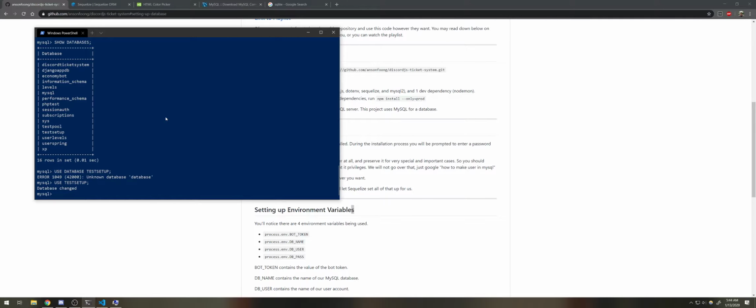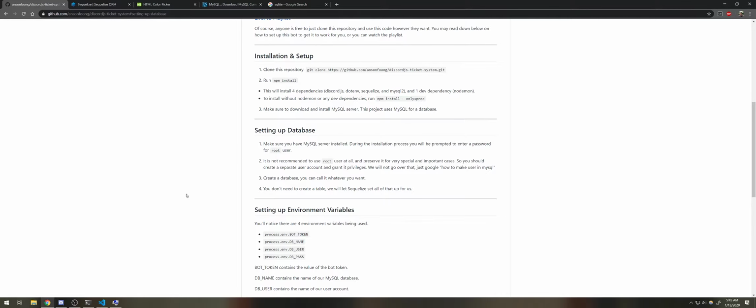Perfect. Now if we try to do show tables, you're going to see that it says empty set. That's because we don't have any tables. Let's not create any tables, because we're going to let Sqlite do all that for us. It's going to be much easier. So don't create any tables for now.